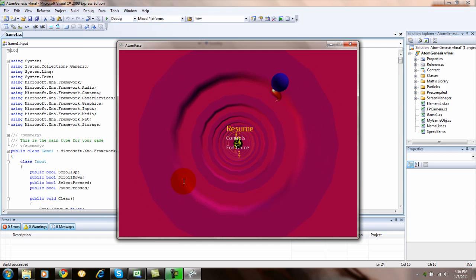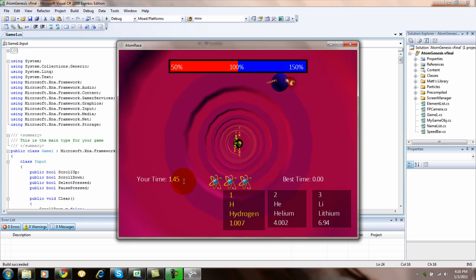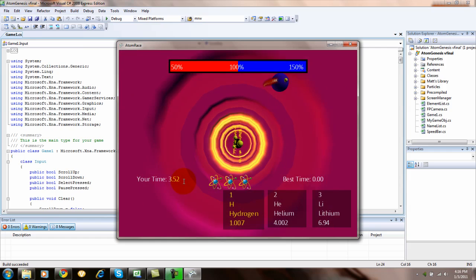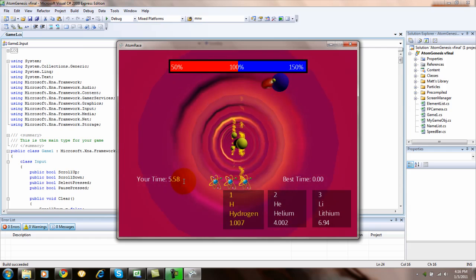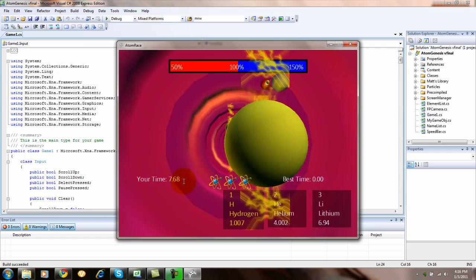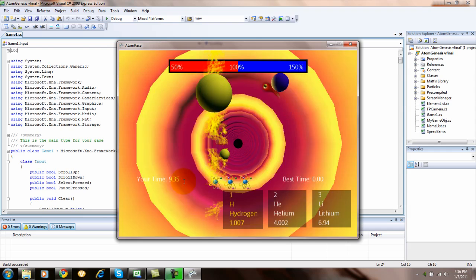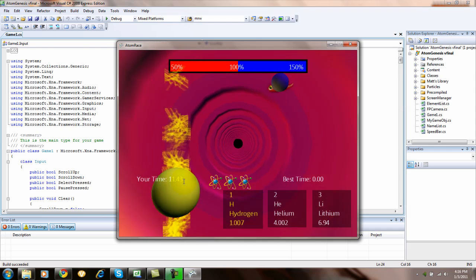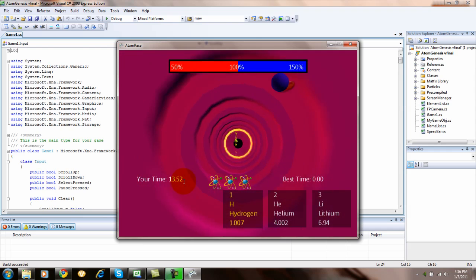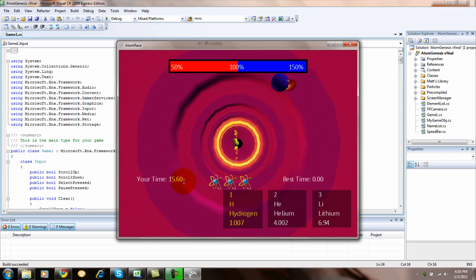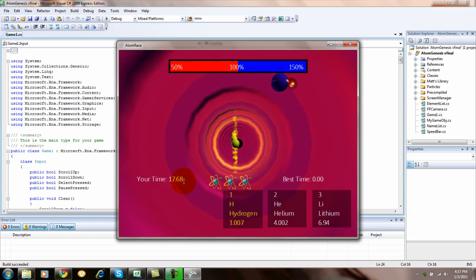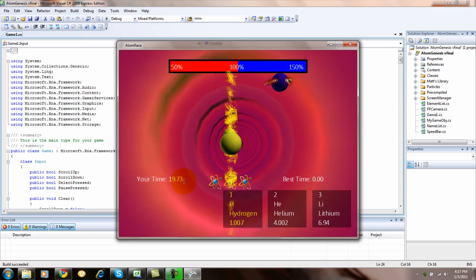There's the atom with one electron, which is called hydrogen. When you get closer, there's a menu on the bottom which tells you which element you're in. At the top, there's a speed bar, which tells you your speed. Once it's at the maximum, you won't be able to go faster, so you have to wait till it gets lower.